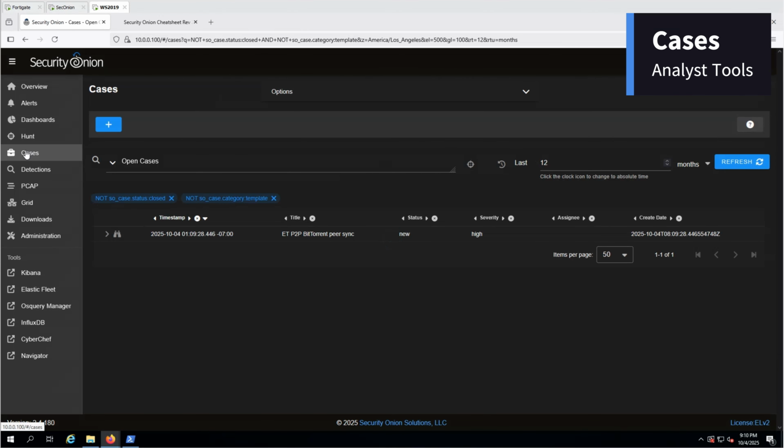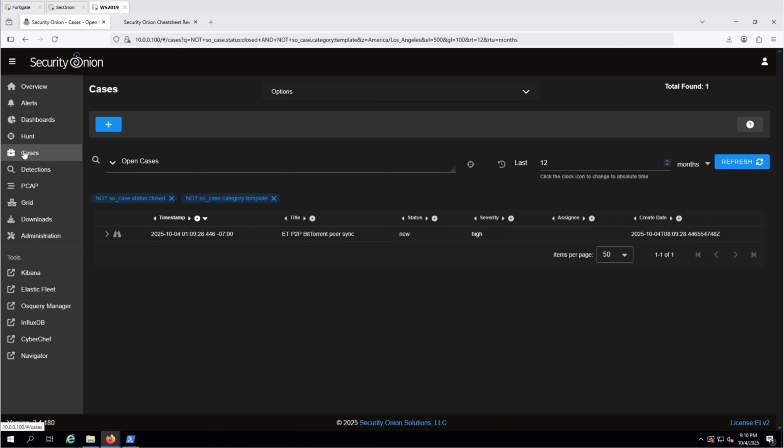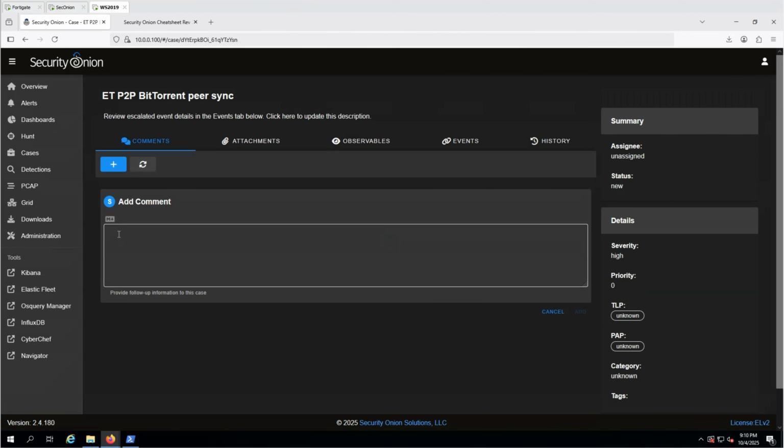You will see any cases that have been created, usually named after the alert that was escalated. As you investigate, you can record notes and observations to track what triggered the alert. Click on the binoculars icon to open the case and add your comments or findings.